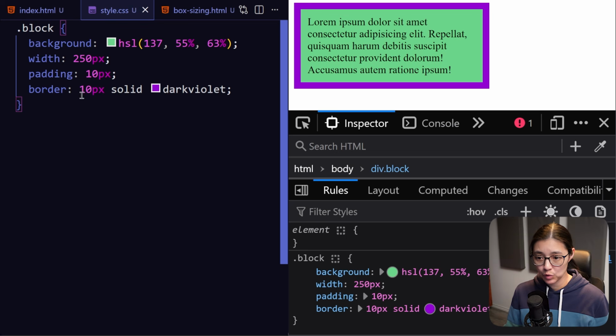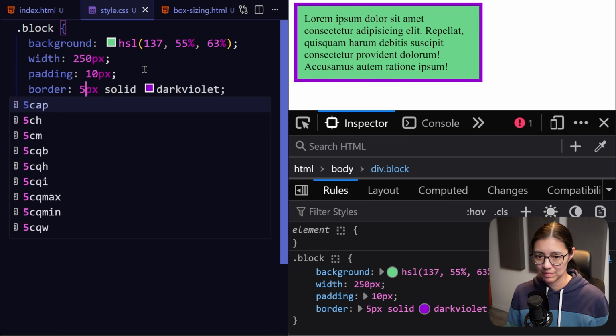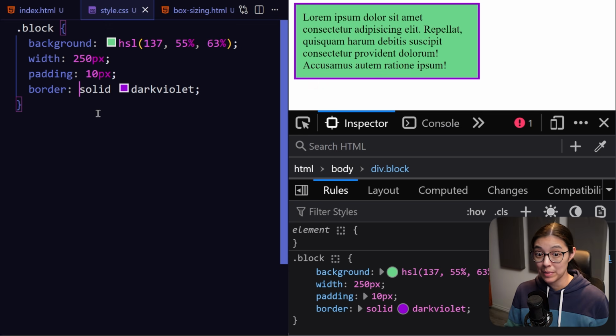Now, the first value, border width, sets how thick the border is. So right now we have it set to 10 pixels, set it to 20 pixels, or 5 pixels, whatever you want. And if you leave this blank, it's going to default to the medium value, which is about 3 pixels depending on your browser.